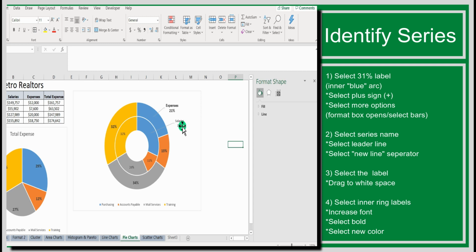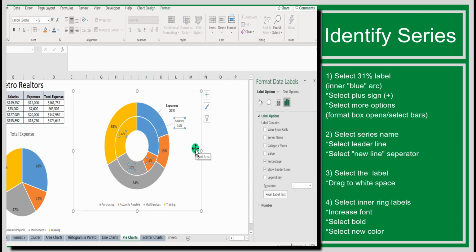Okay, so I'm just going to format the label for the salaries and then we'll go ahead and wrap up the lesson. Let's go ahead and select the salary labels. Okay, let's go ahead and take it up to a 10.5. Let's make it bold. Let's change the color to a blue. And then let's go ahead and click off the chart.